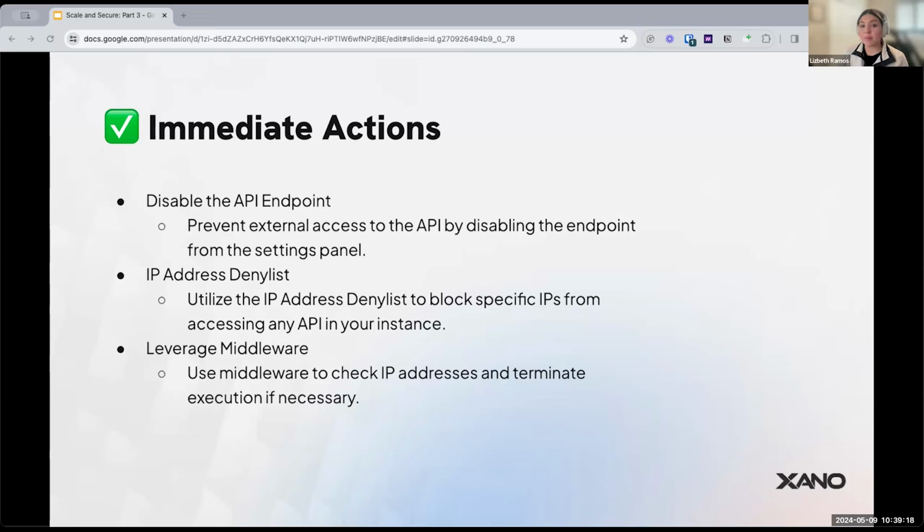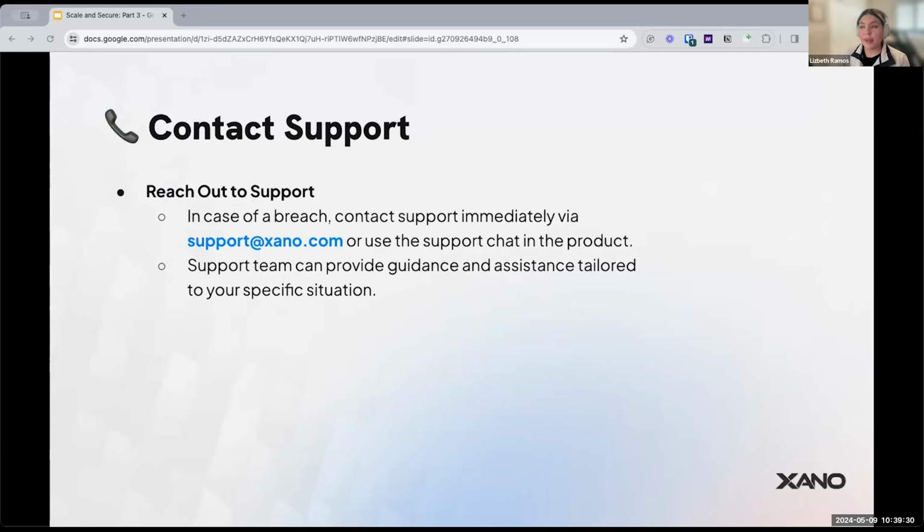Additionally, you can leverage middleware to check IP addresses and terminate execution if necessary. This just basically adds an extra layer of protection to your system. In case of a security breach, it is crucial that you reach out to support immediately. You can contact us via support@cieno.com, or you can contact us via the support chat within the product. Once you reach out to us, we can provide guidance and assistance that is more tailored to your specific situation.